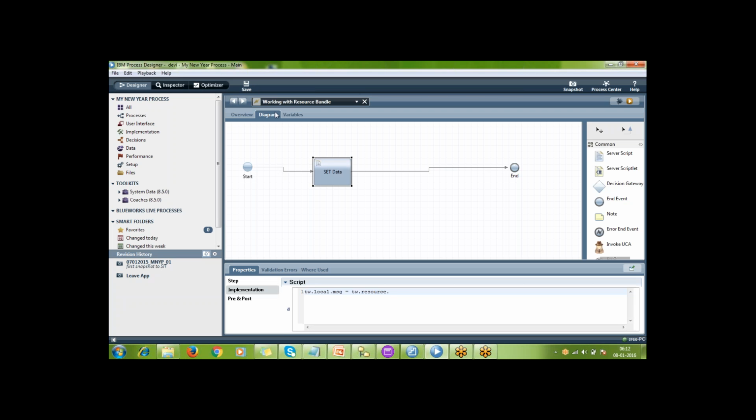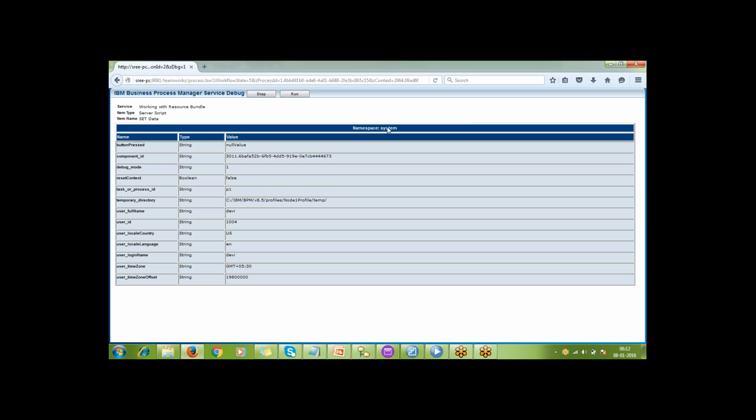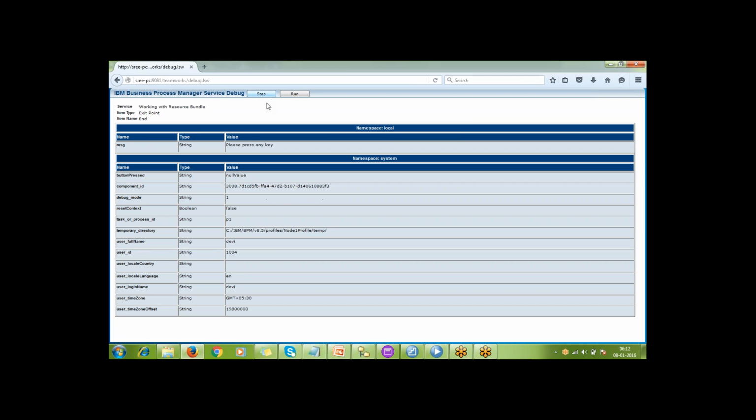Now, control space, I got this: my new year process resource bundle dot some message string. So I accessed this from the resource bundle. Now just debug it. Yeah, you got that message: please press any key.